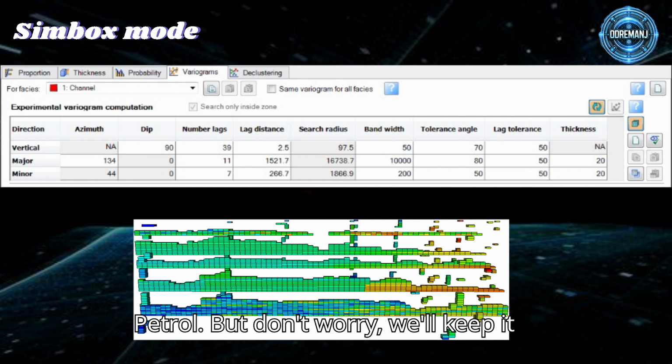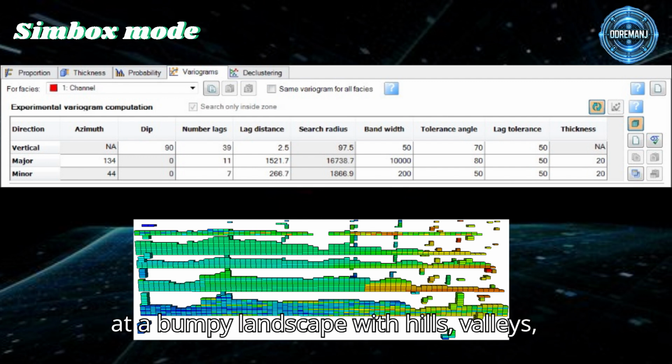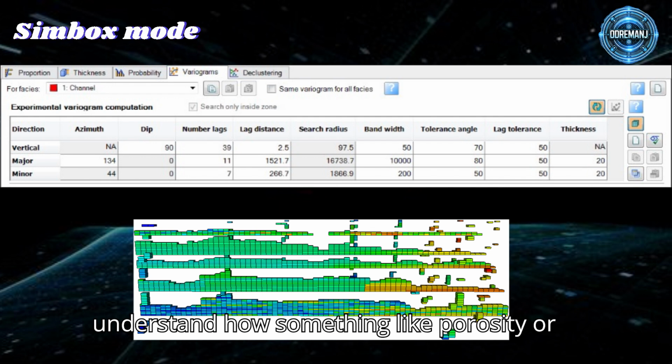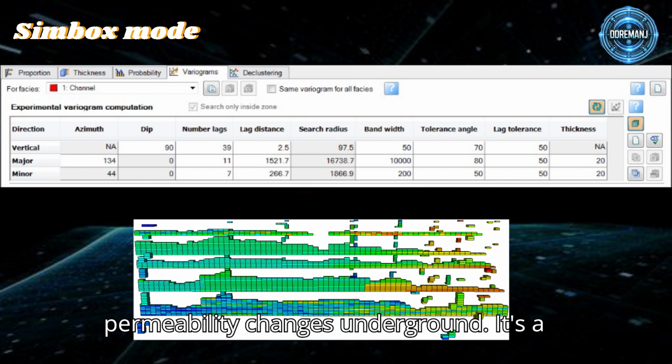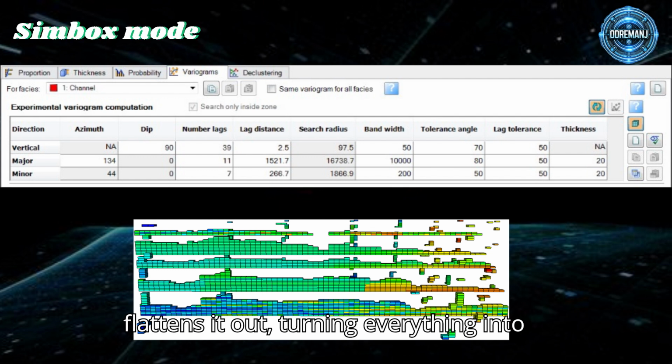But don't worry, we'll keep it simple and interesting. What's the deal with Simbox mode? Imagine you're looking at a bumpy landscape with hills, valleys, and faults, and you're trying to understand how something like porosity or permeability changes underground. It's a mess, right? Simbox mode comes to the rescue. It takes all that complexity and flattens it out, turning everything into neat little boxes. It's like looking at the land through a flattened chessboard, where all the cells are the same size and everything is organized.